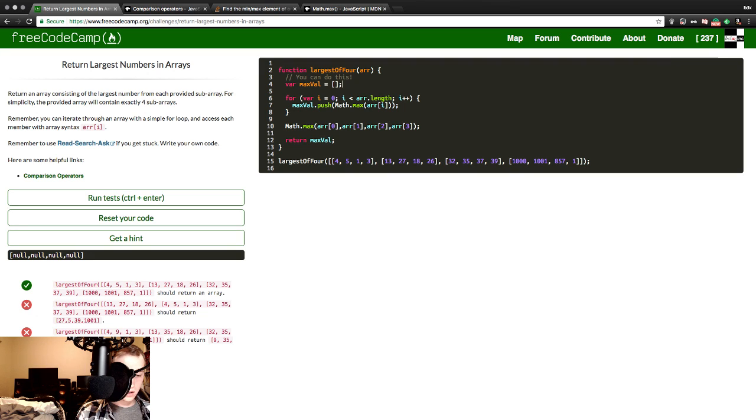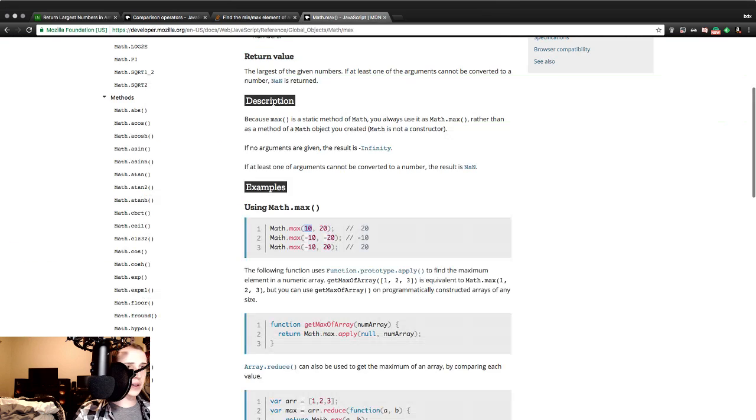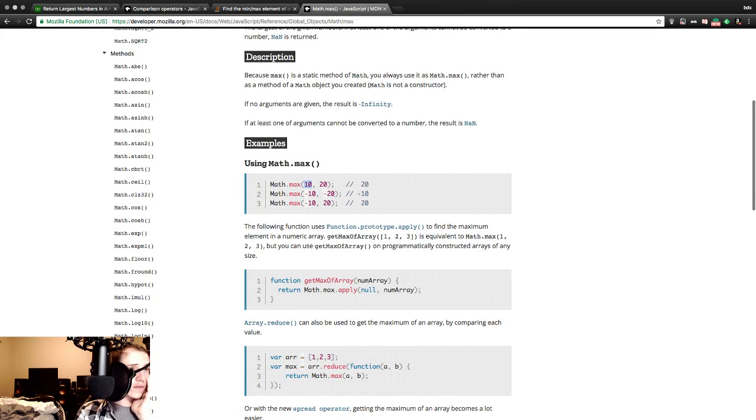Go back to the docs. Read the examples. Keep reading. That's one of the 2 solutions that will fit your requirements. Okay, so let me go back to the document. The following function uses Function.prototype.apply to find the maximum element in a numeric array. Get max of array 1, 2, 3 is equivalent to Math.max 1, 2, 3, but you can use getMax on programmatically constructed arrays of any size.